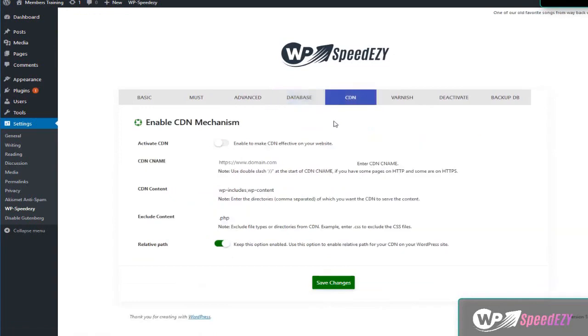Next we have our options for enabling CDN mechanisms. We can activate it on the whole site. We've got all of our settings here. We can even exclude certain content.